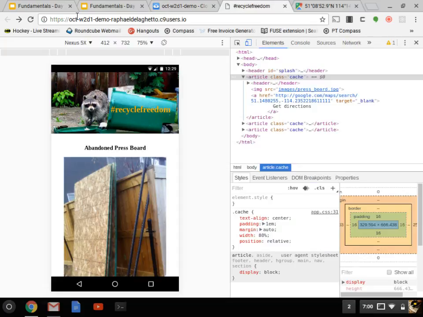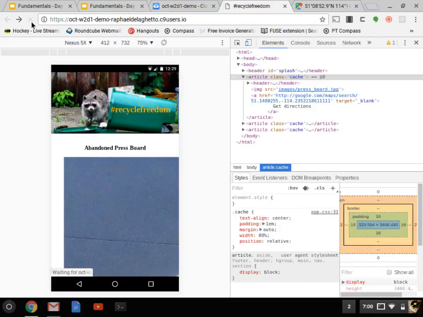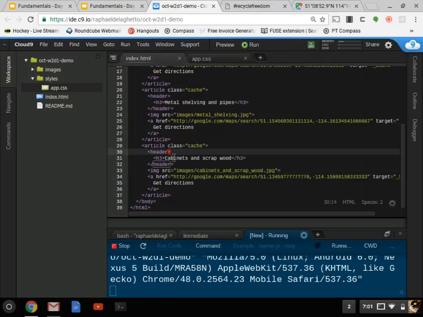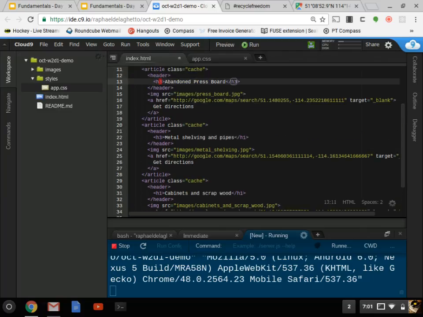So I changed it to sort of a medium gray color, or at least I should have. Did I spell something wrong? Cache H1. Oh, that's why. These are H3s. Let's change them to H1s. I guess I could have left them as H3s as well. The one H1 can get changed for metal shelving. Metal shelving. Oh, yeah, thank you. Oh, I did the same thing. Whatever I did last time, I did it there too.